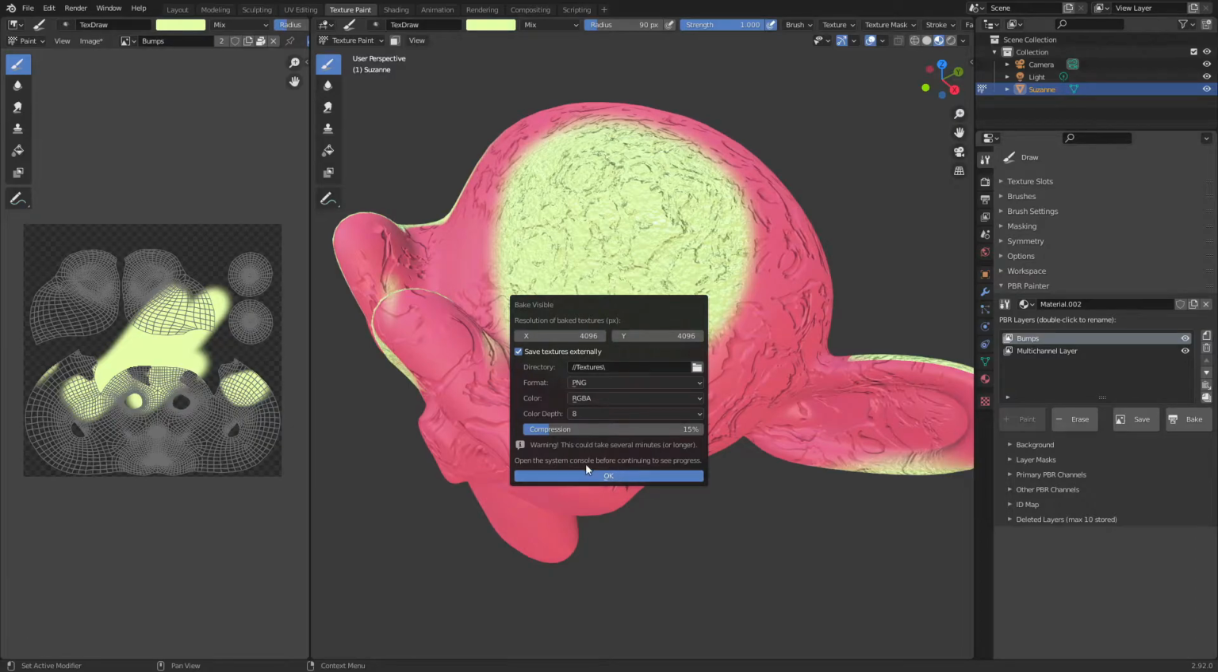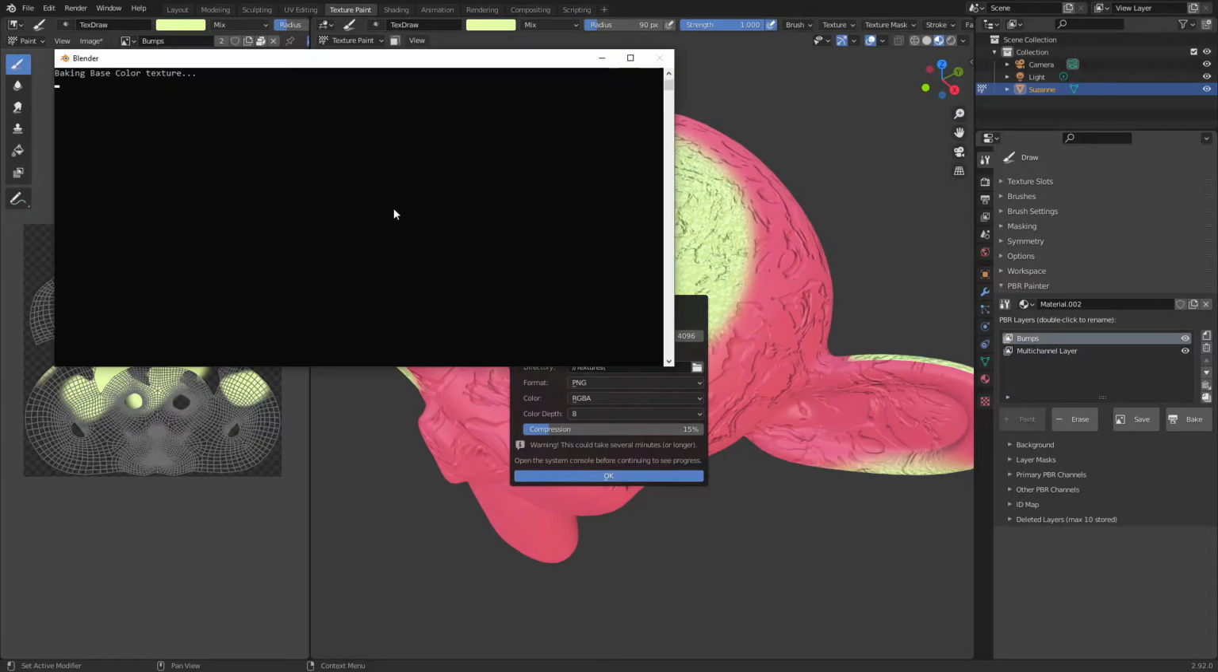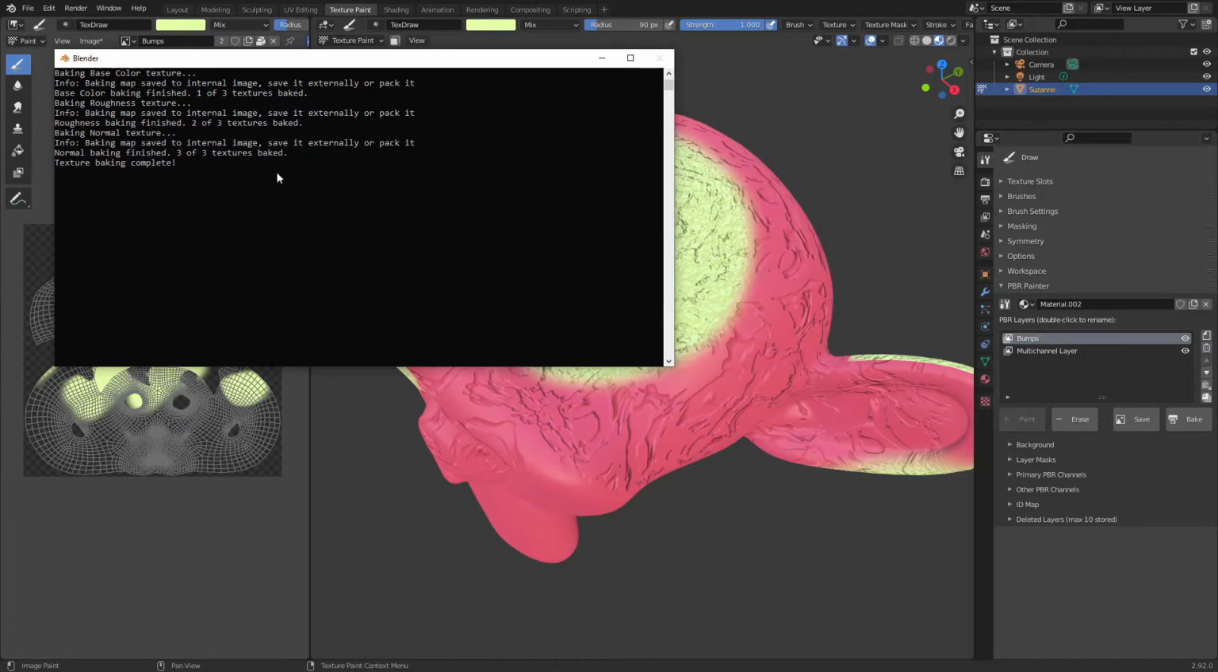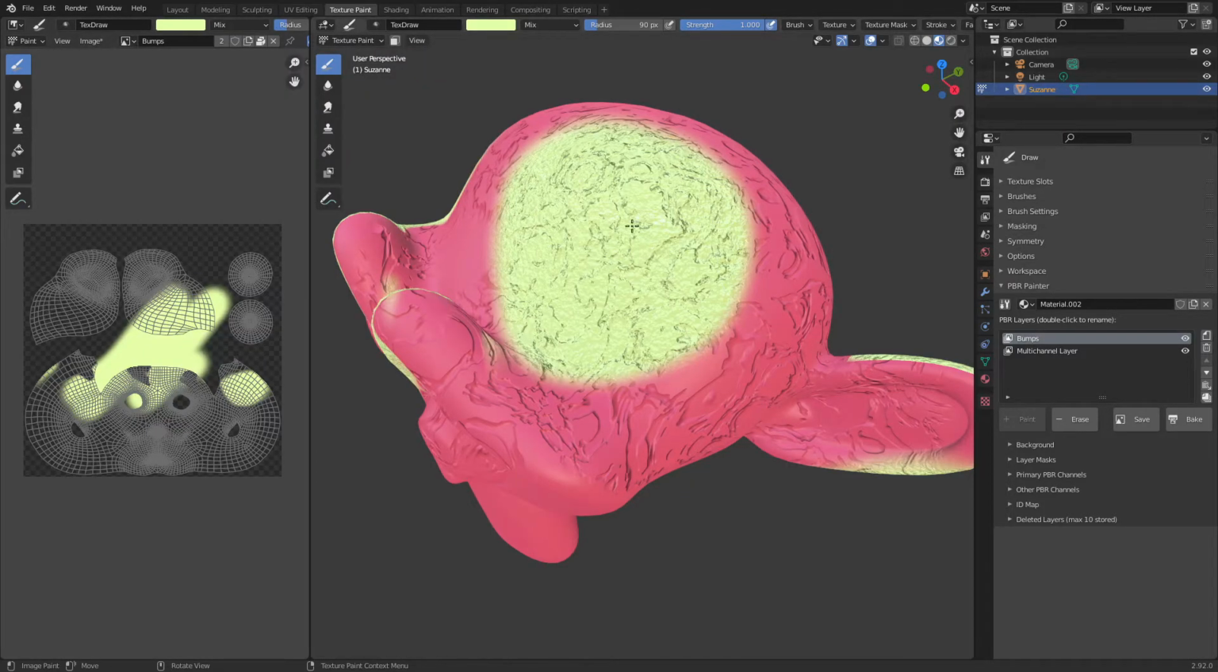and then I'm going to swap across to that system console. So as you can see, it's now baking the different textures. The first one it's found is the base color, which it's baking. Then it's going to find the roughness, and then I believe obviously the normals need to be baked as well. So these updates, as I said, just let you know where it's at in the process. And once it's finished, it'll give a message saying that it's finished, and therefore everything will be back as it was.